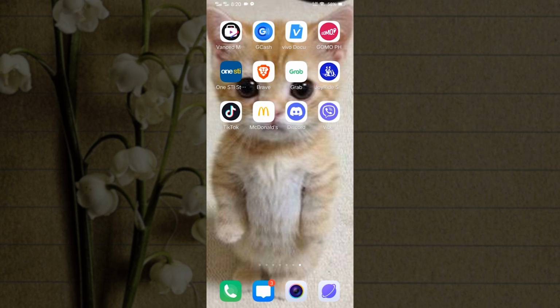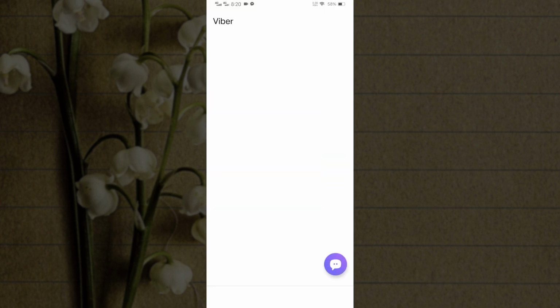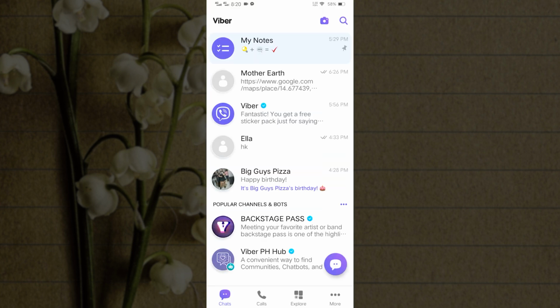Of course, the first thing we need to do is launch the app and sign in to our account. If you don't have an account, don't worry. It is easy to create a new one. Now, once you have logged into your account, there are two ways to create a Viber group or community. The first one is to tap this message icon on the lower right corner.